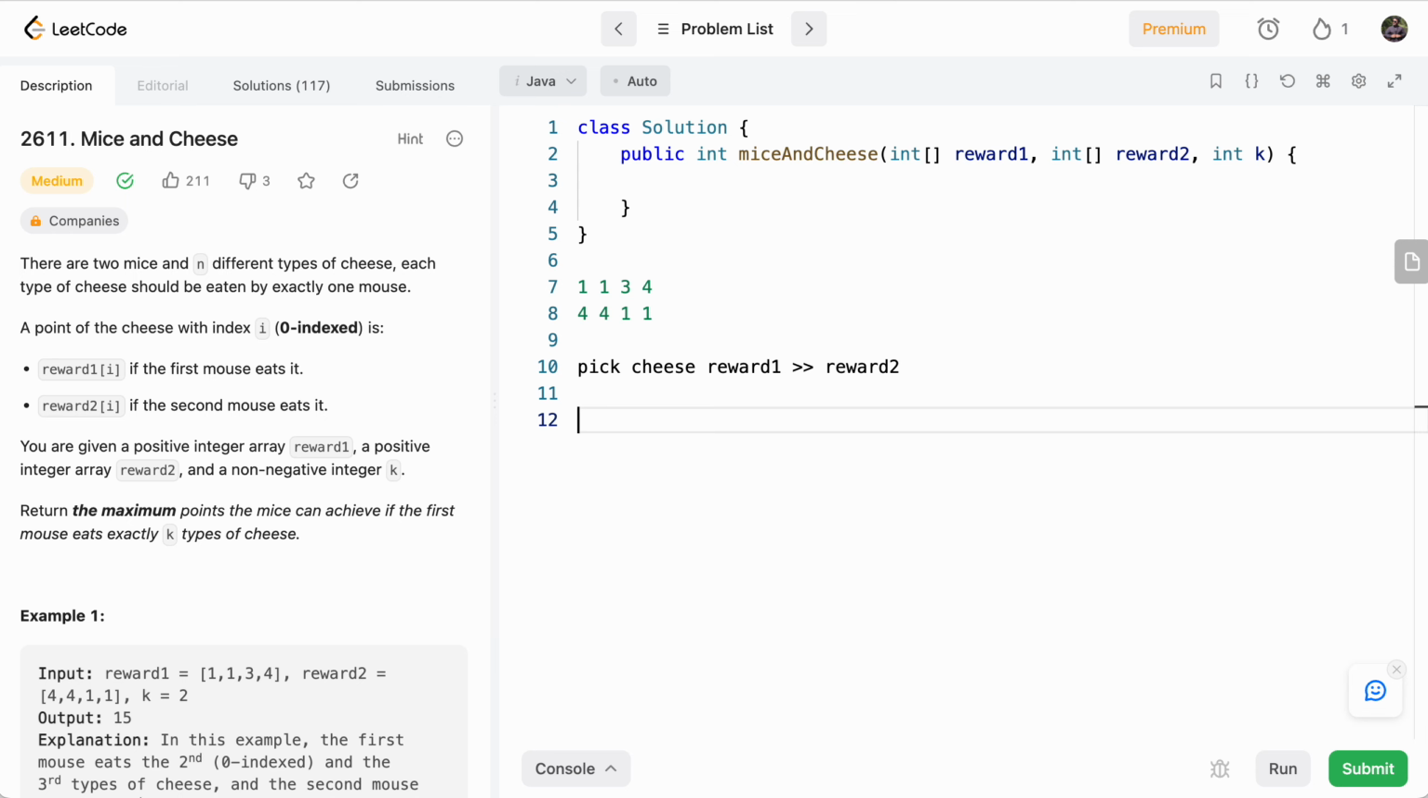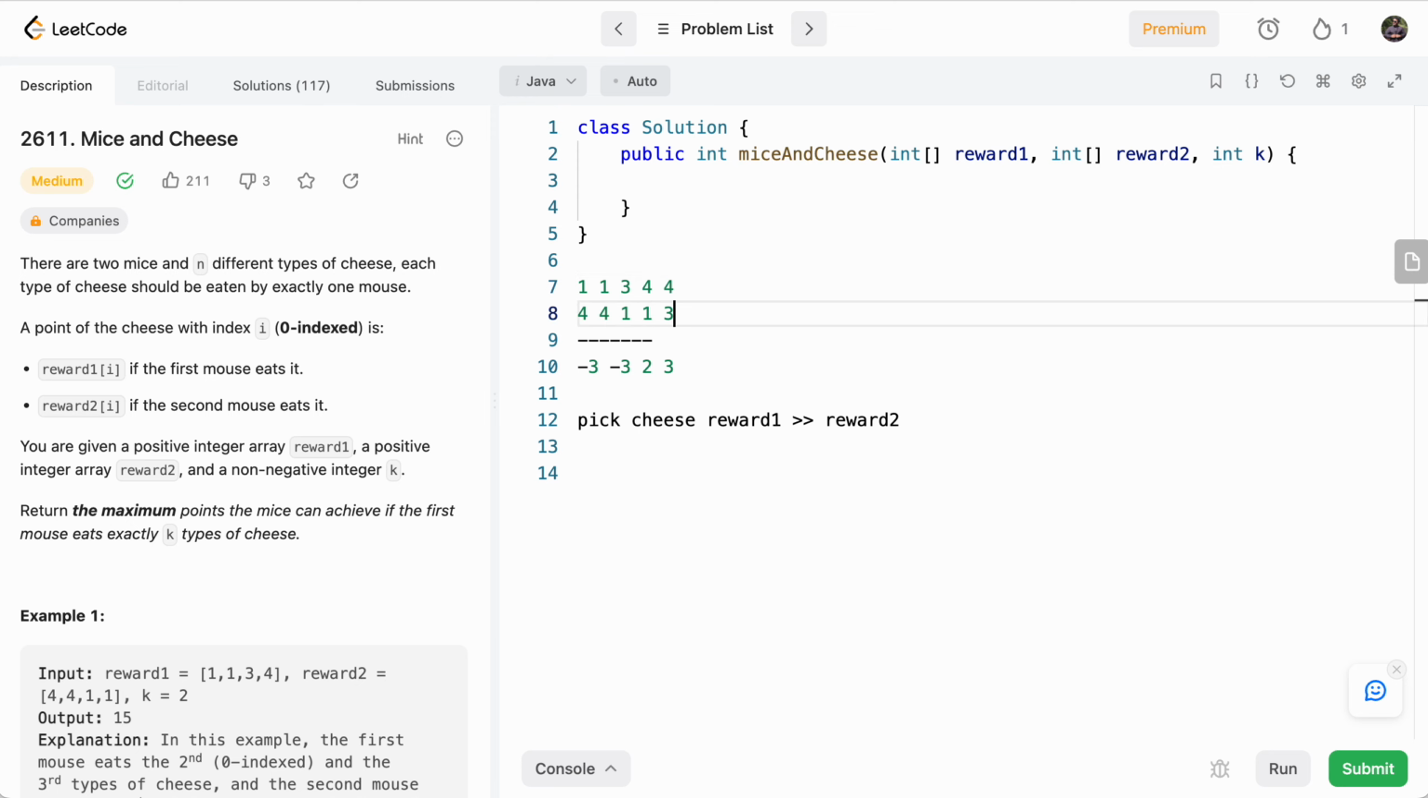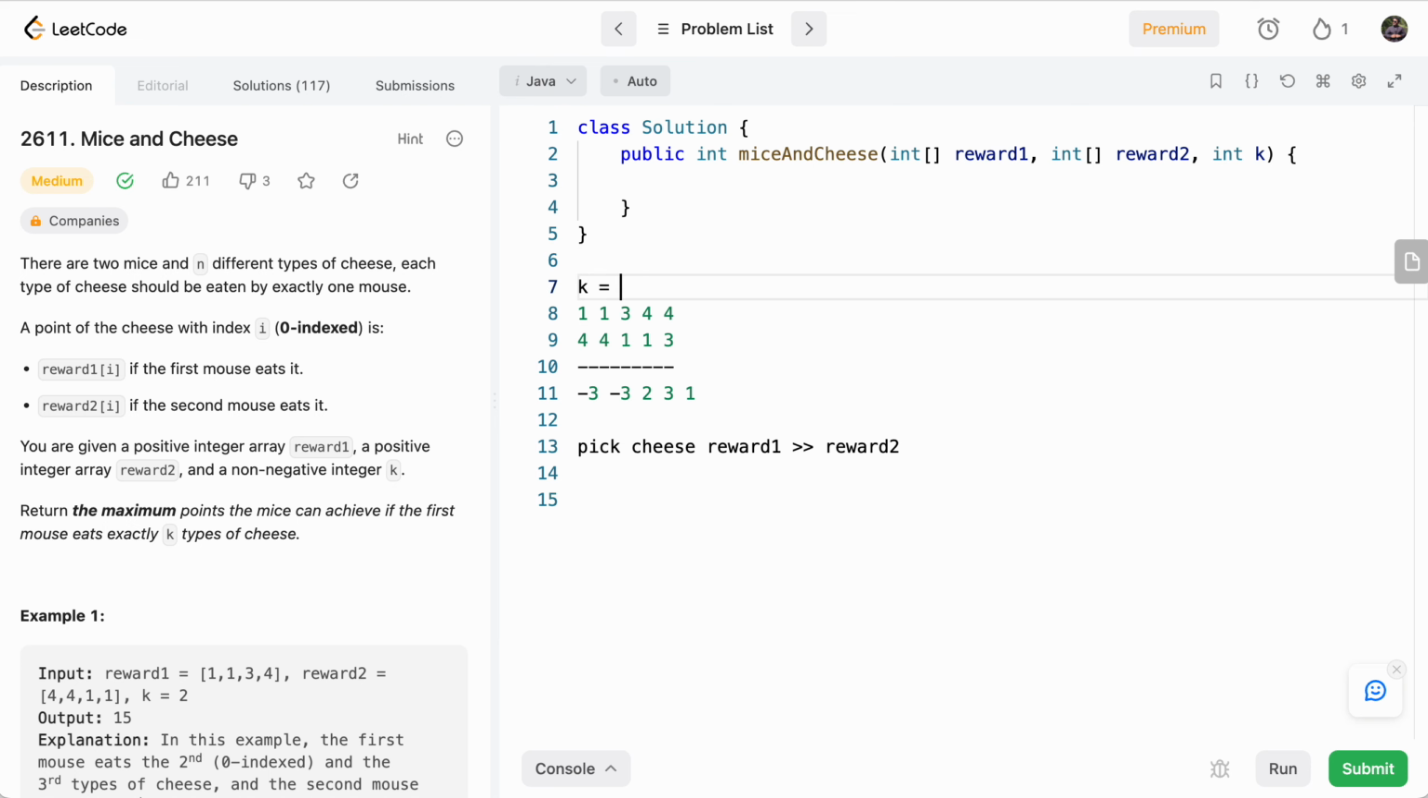So basically what we need to do is get the differences between reward 1 and reward 2. In this case it's -3, -3, 2, 3. And let's say we had another one here that's maybe 4 and 3. In this case the difference is only 1. So we'd still want to pick these two cheeses for the first mouse, assuming our k is equal to 2.